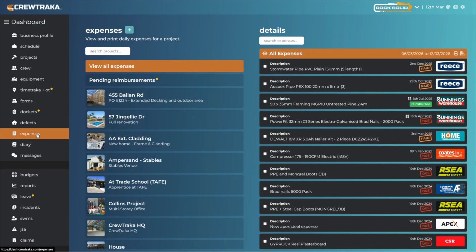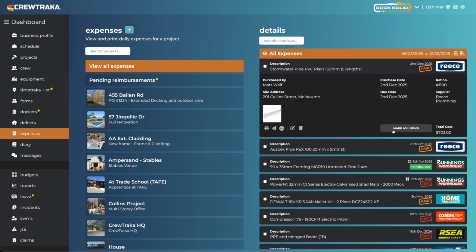Expenses, you can run all of your expenses through here. The expenses can be added directly from the dashboard here or directly from the app, and they will go directly against a project. You can also manage any payments through here, part payments, reimbursements. Any of these can be pushed directly over to your accounting software as well.